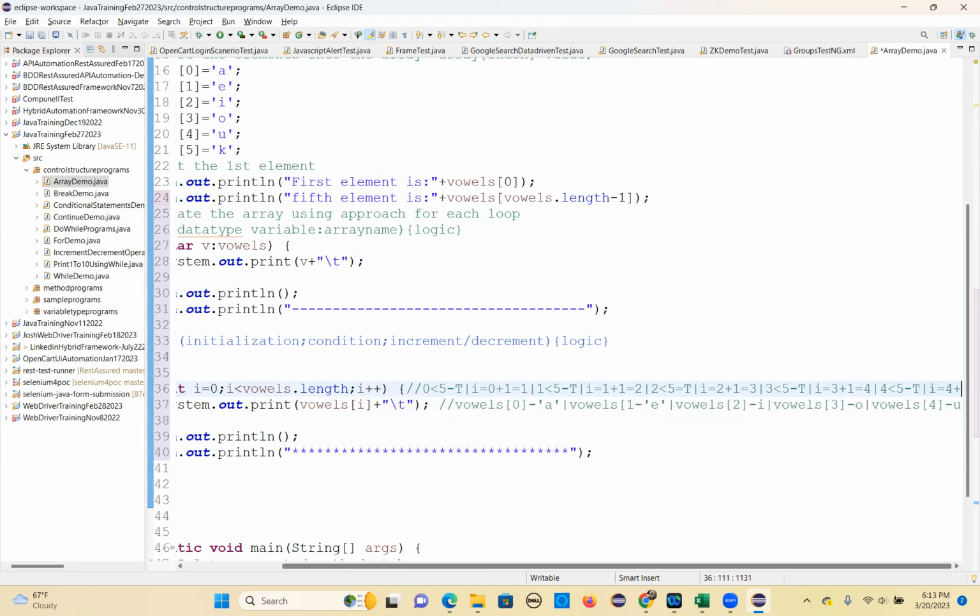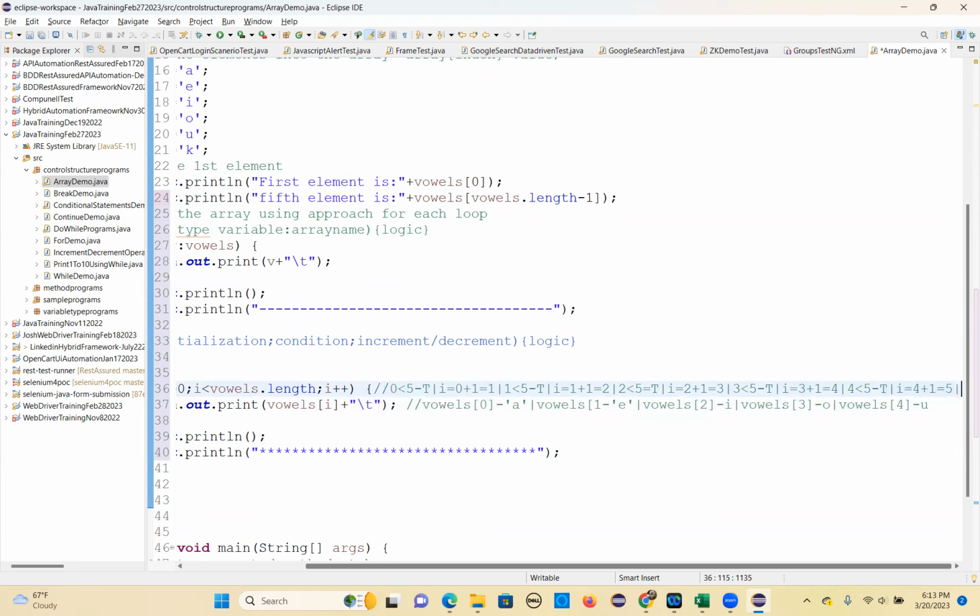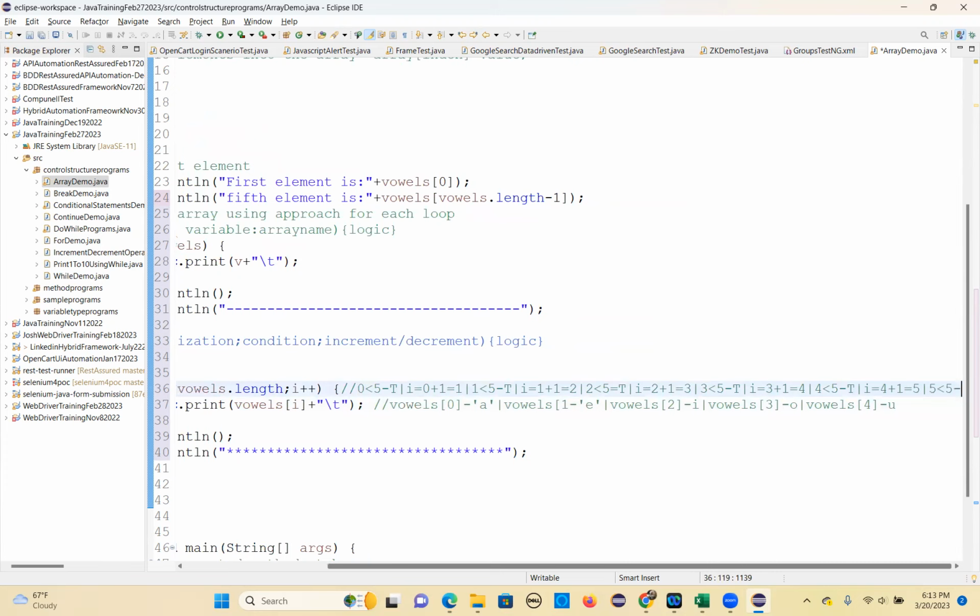i equal to 4 plus 1, 5. 5 less than 5, is the condition true or false? It will be false. Sir, I'm saying true.